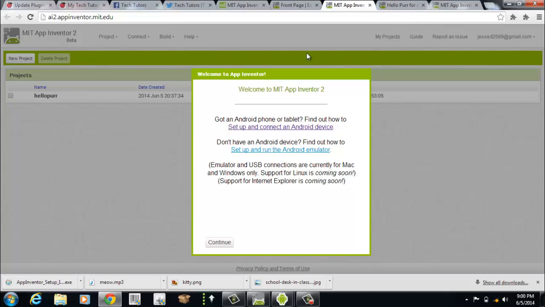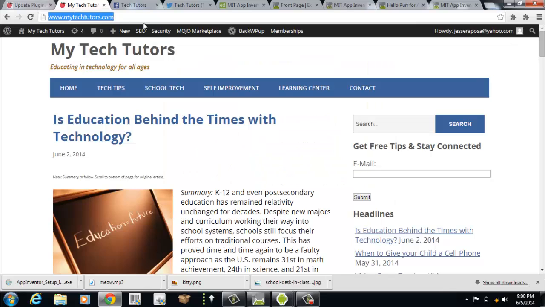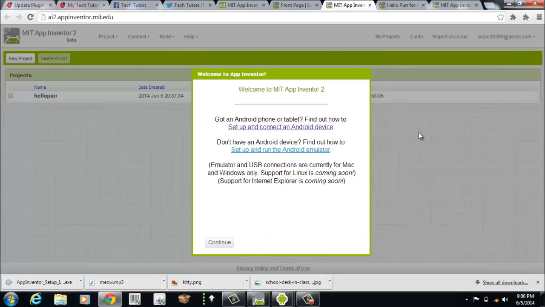Once you do that, you'll get this page right here, and the first thing you want to do is set up an Android device or an emulator on your computer in order to be able to test out and debug the actual applications you develop. I'll be going over that more in depth on my website, mytechtutors.com. I'll have a full review and tutorial up there as well that goes more in depth with all the technical stuff. But right now I just want to give you a quick overview of how easy it is for you or your child to start learning how to develop applications for Android today.